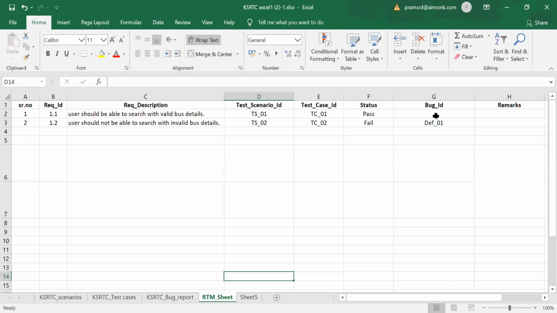Sir, priority here, do we have to take it or not? No. In the bug report itself we give priority. Severity and priority we give in the bug report itself, so there is no need to give priority here. See, the purpose of priority is to tell the developer when to fix the bug. That is why we give priority, right?